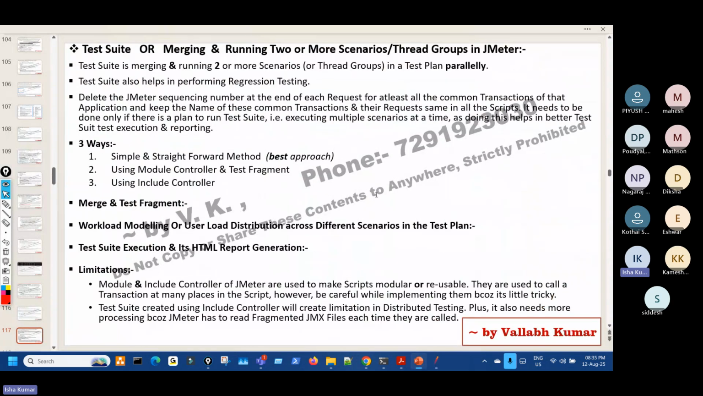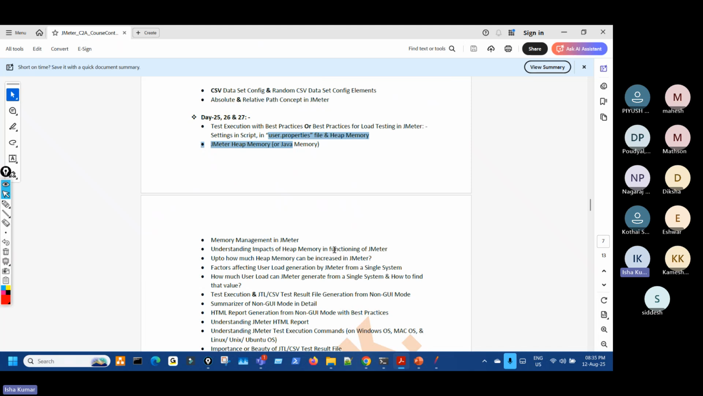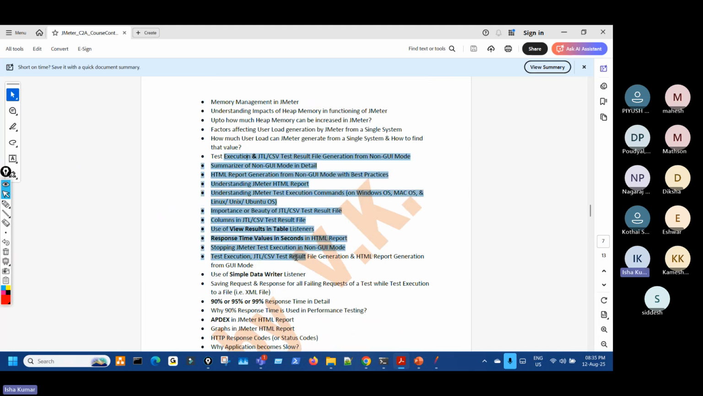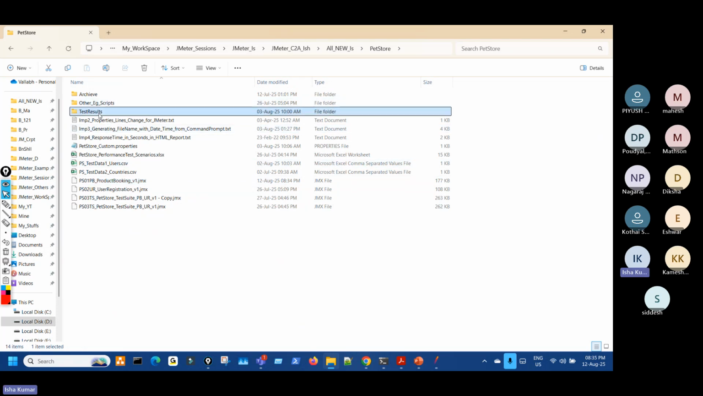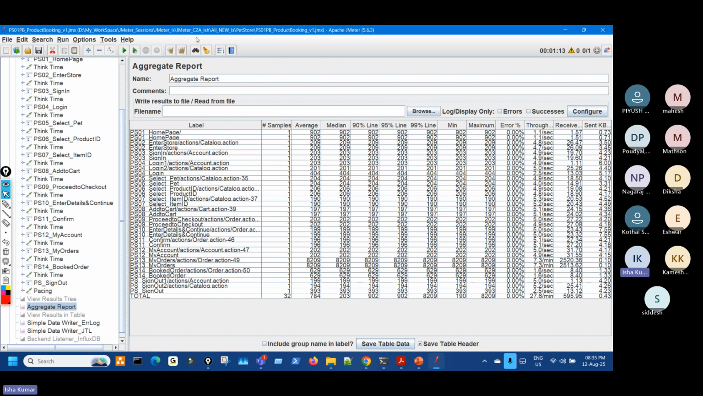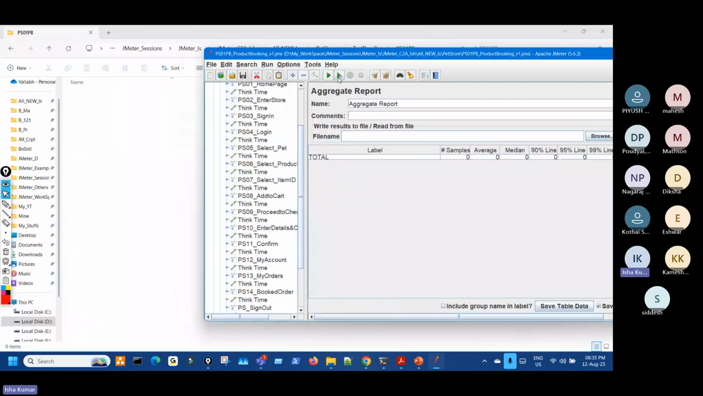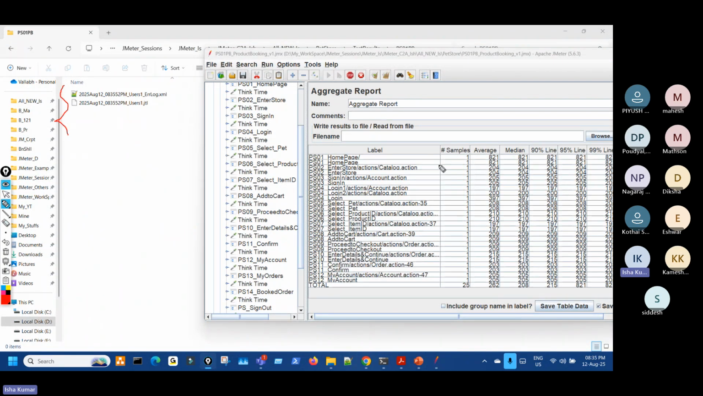After that, this topic like parameterization, all this covering understanding the report. A report looks like this. Let me delete this. Suppose I run this. You can see automatically a report will also come. It is running for one user for now. We can increase the users as well. Let it finish.